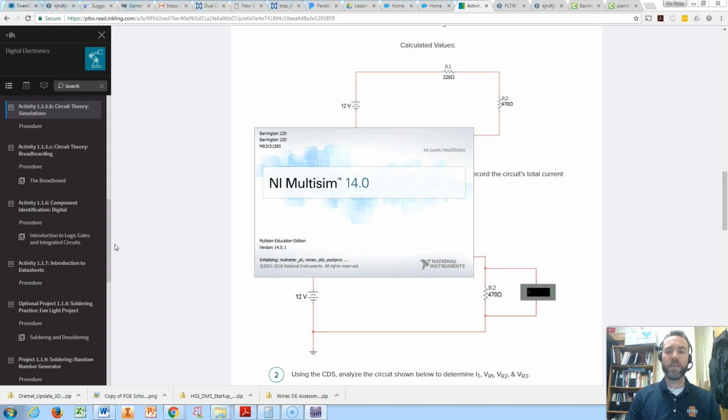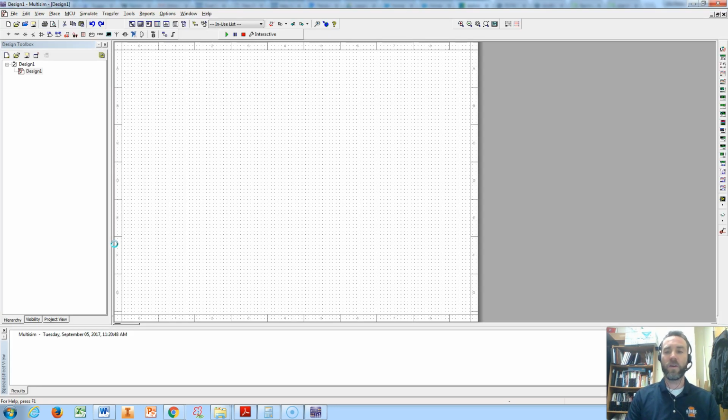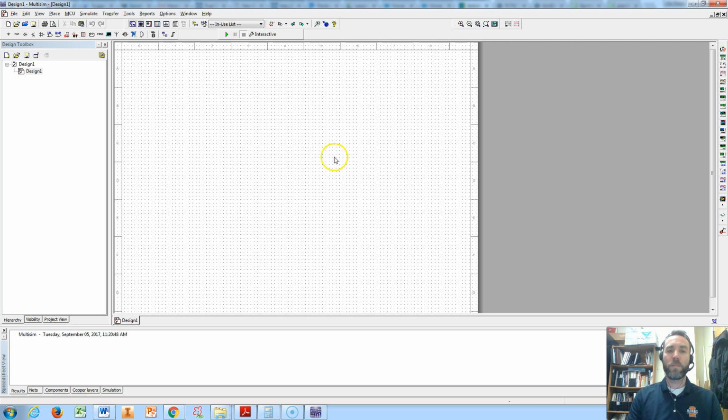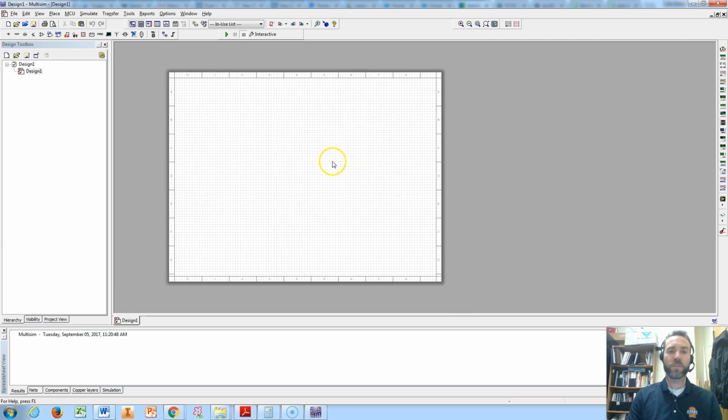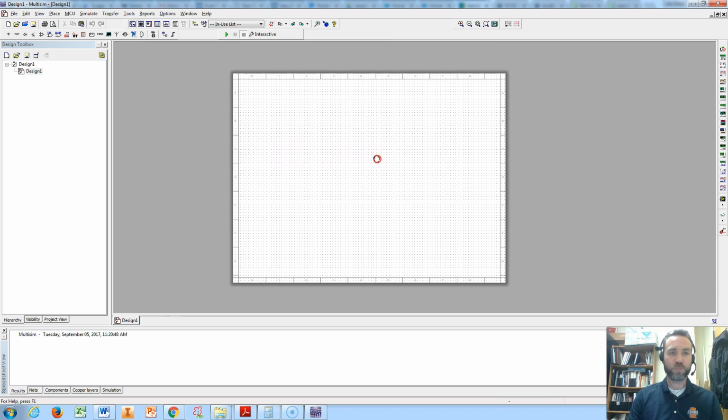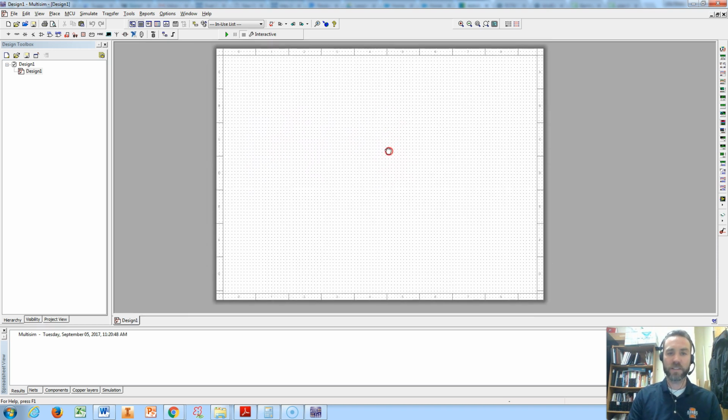So Multisim is the industry standard program that is used for electrical engineering and all that good stuff. So it is extremely powerful. We'll dive into a whole lot more of the power later, but it goes well beyond what we even do in the scope of this course, even though we use it all year long. Right now we're just touching the basics of it.